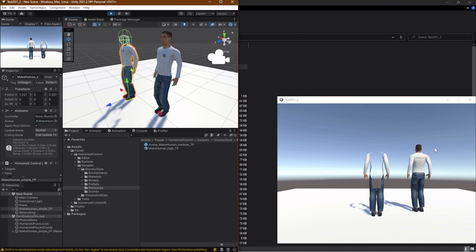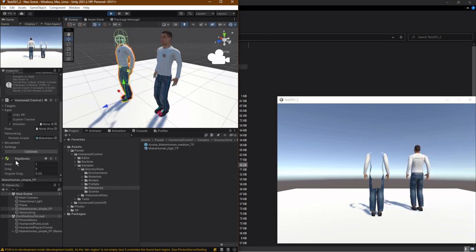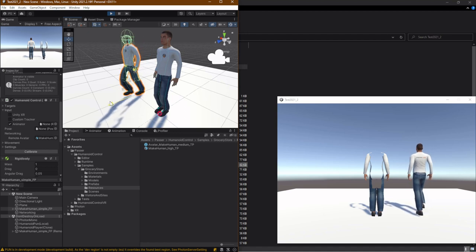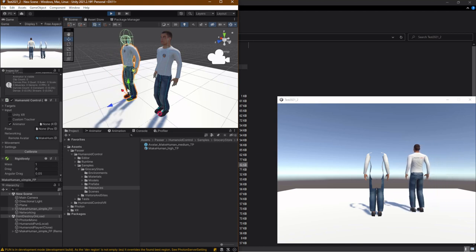But now you can see that when I move the avatar, it will move on the other client too. And you can also see that the avatar on the other client actually has a head, because the remote avatar we have specified before is used for the other clients, while the local avatar is different.